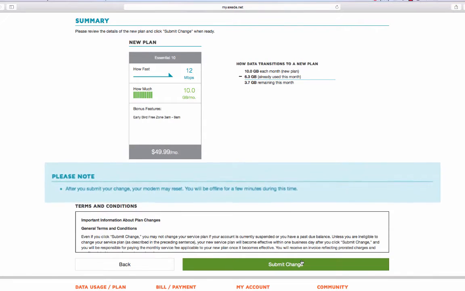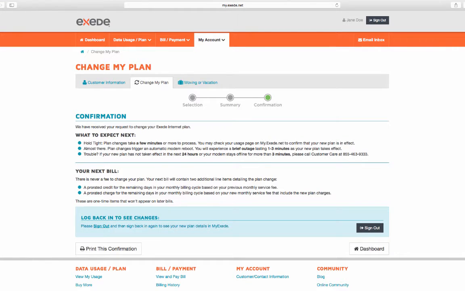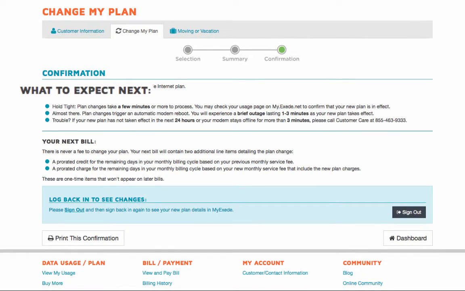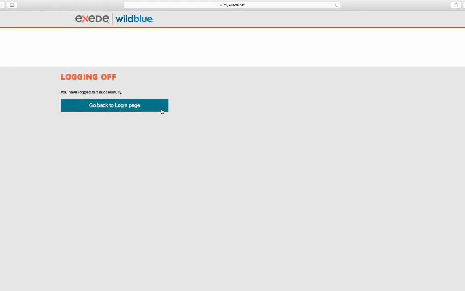Once you submit the change, your modem will reset to load the new plan. You'll be offline for a few minutes while this happens. The confirmation page will let you know what to expect next and provide details on the changes you'll see within your next bill. Click Sign Out and then log back in to see your plan details.